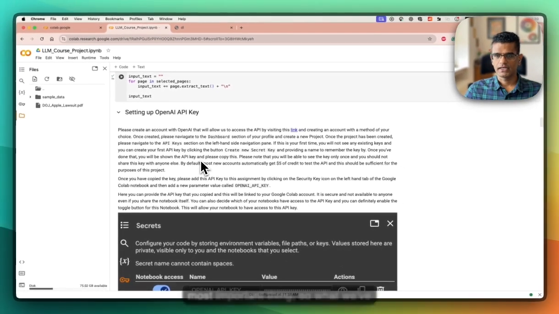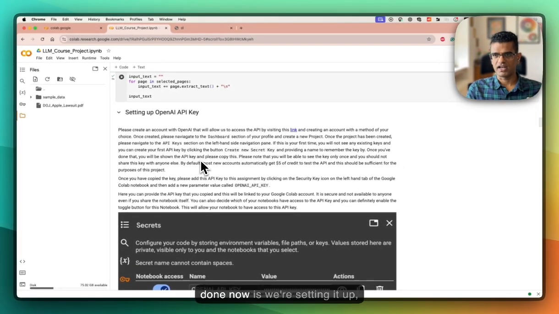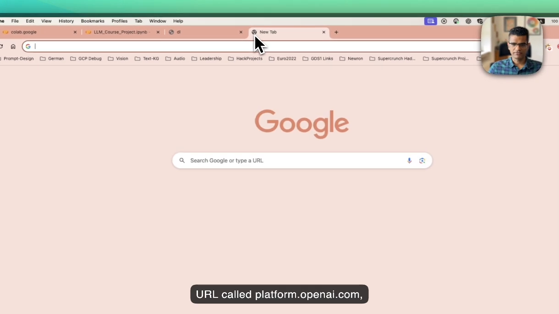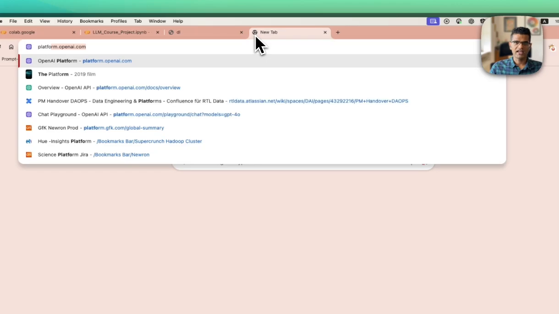The next and most important thing: what we've done now is we're setting it up, right? We're setting up the projects for this. We have installed the necessary libraries. We have uploaded the PDF file to the Colab environment. The next and most important thing is setting up the OpenAI API key. I provided a lot of instructions here, but essentially what you need to do is go to the URL called platform.openai.com, right?